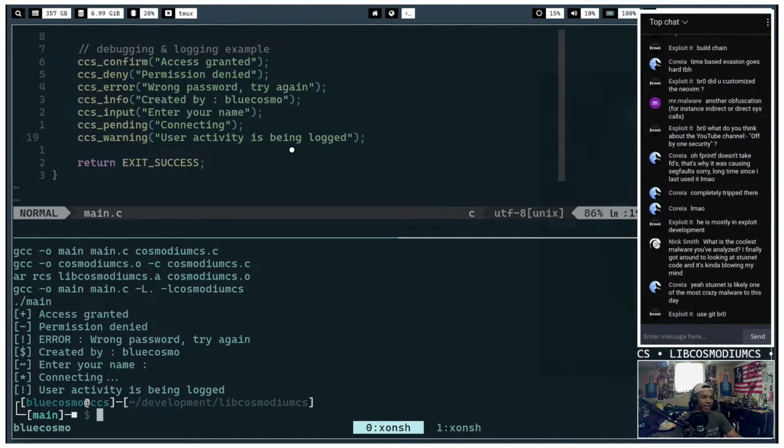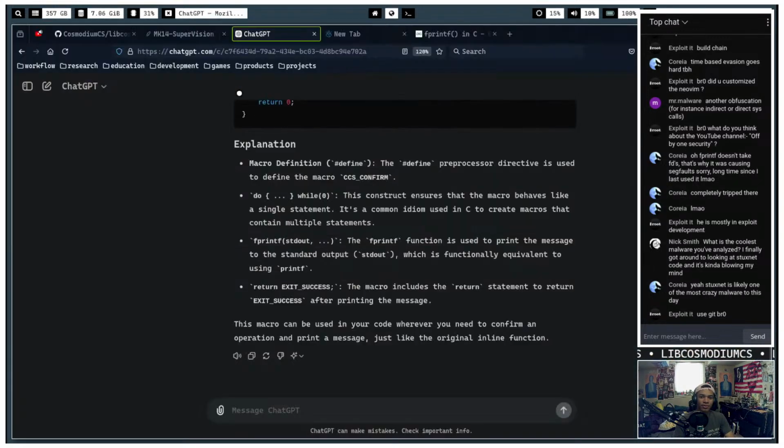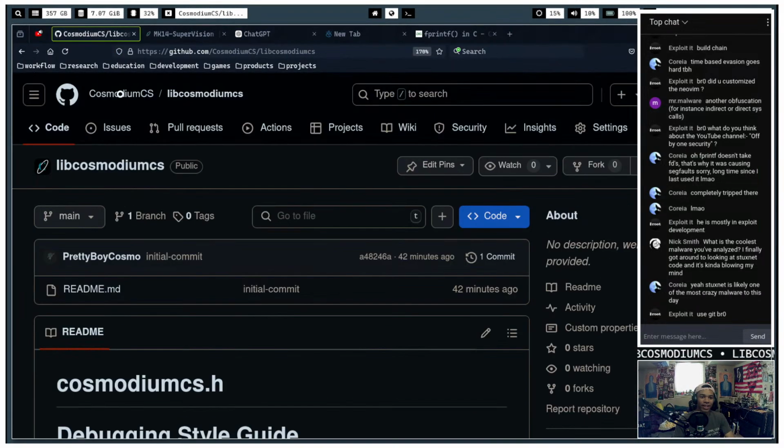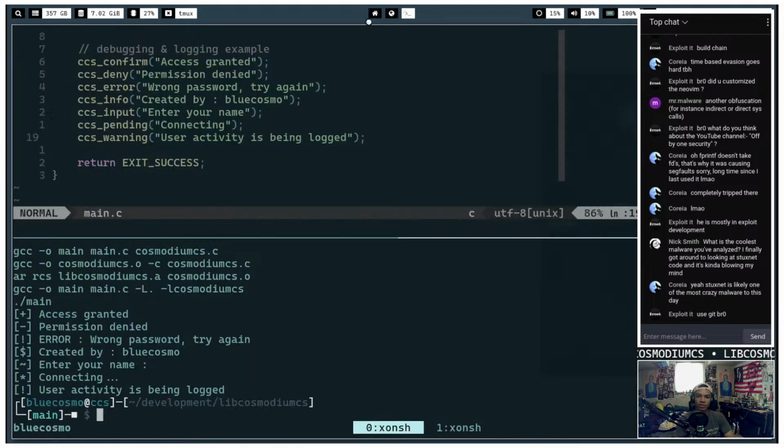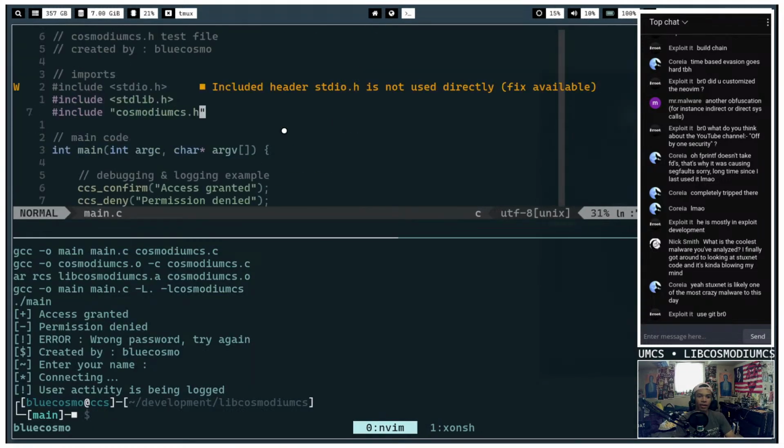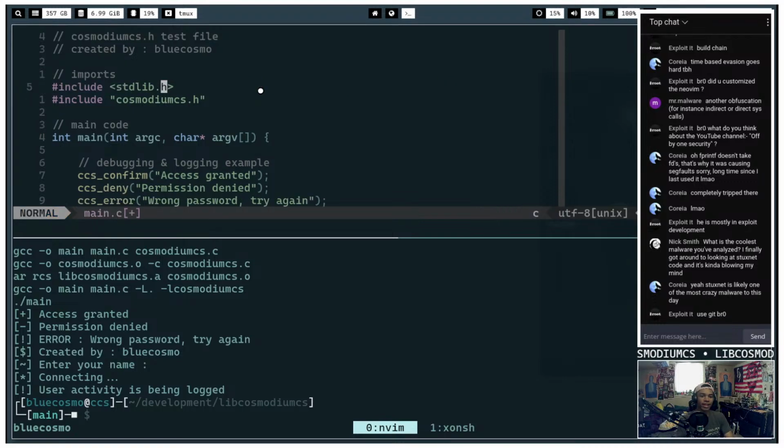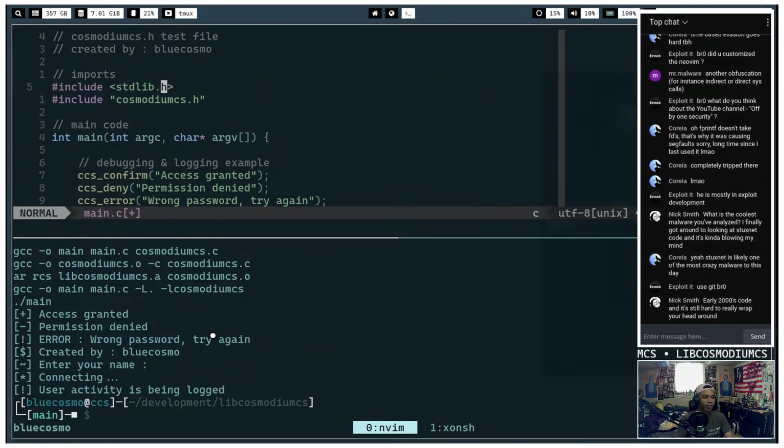But yeah, if you guys haven't used Git, bro, I am using Git. You see that main right there? We have a Git page for this. What are you talking about? Use Git. Okay, so we don't even need this. Do we even need the Cosmodium CS.c file, bro? Early 2000s code, and it's still hard to really wrap your head around, for real.